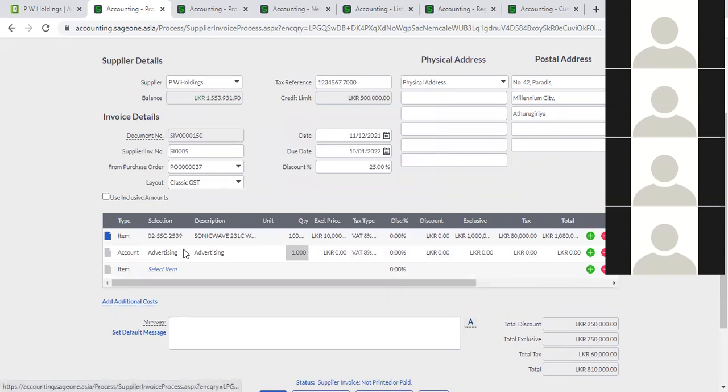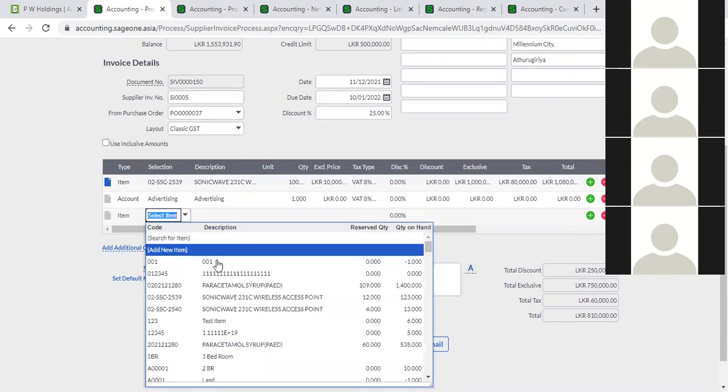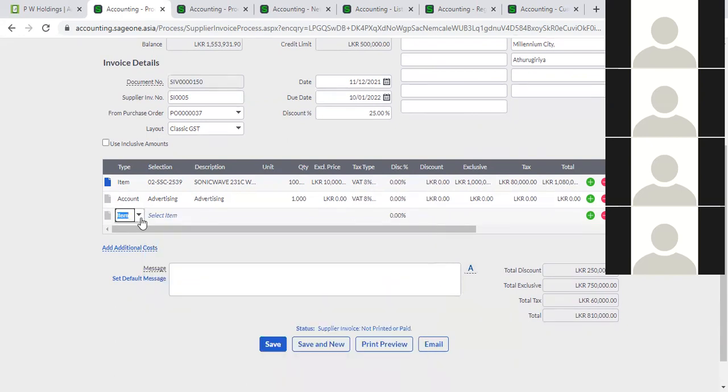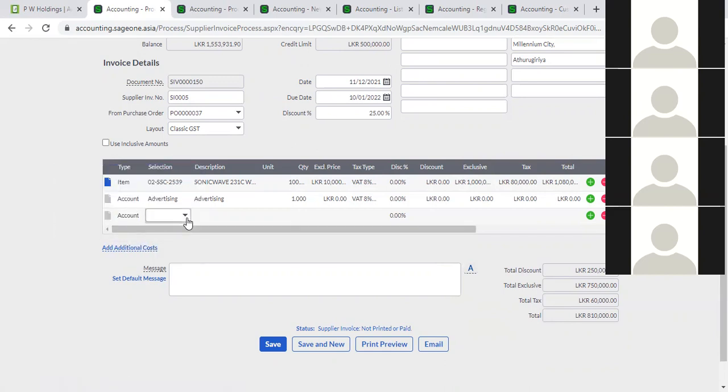Okay, like that. From this type, if you are entering any inventory item, you can select item, then you can select the inventory item from this drop down menu. Or if you want to select a GL account, you can change this type from item to account. Then you can select GL accounts.